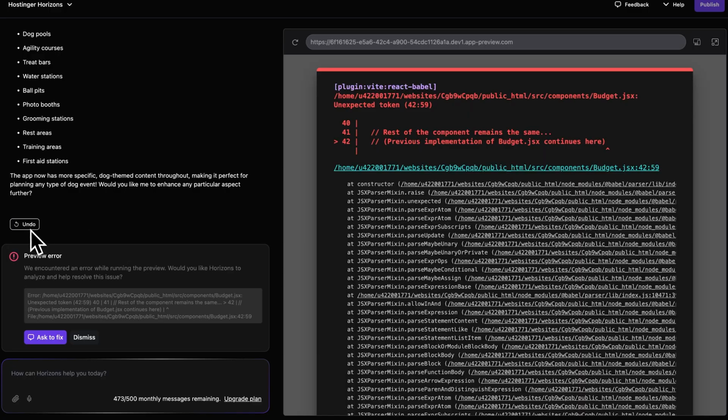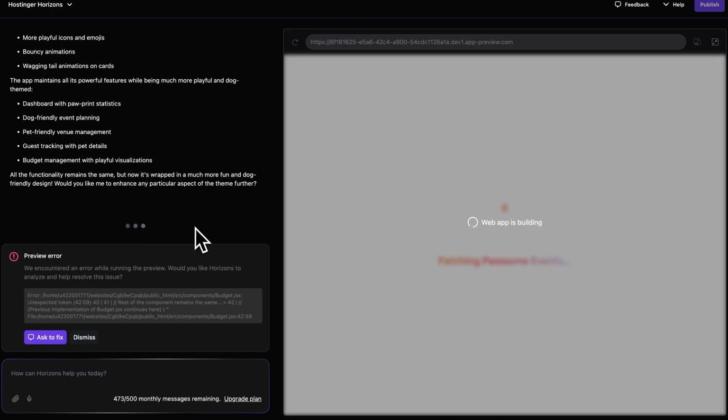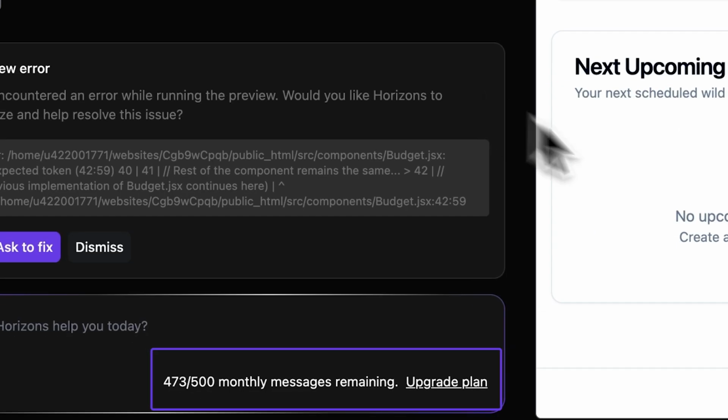Now, the third option would be to click on Revert to this message and get back to a previous message where Horizons was working as expected prior to the current situation you faced. Just make sure to keep in mind that once you decide to revert a message, the messages you sent after that are permanently lost, and also the reverted message will still count towards your Horizons messages limit.